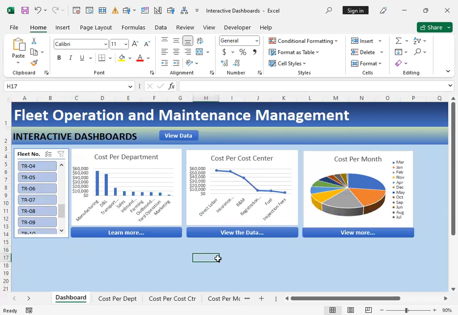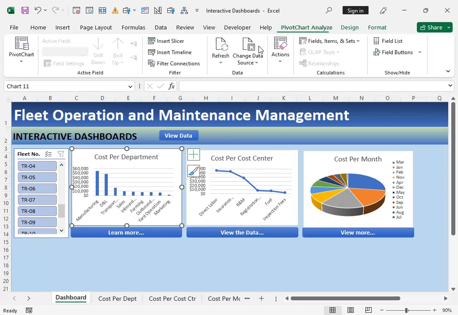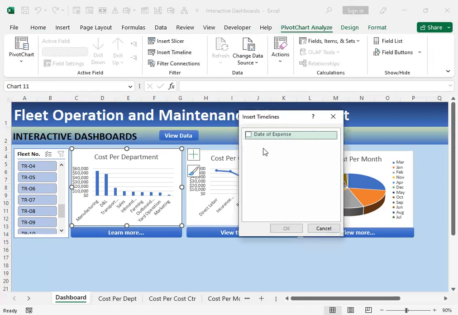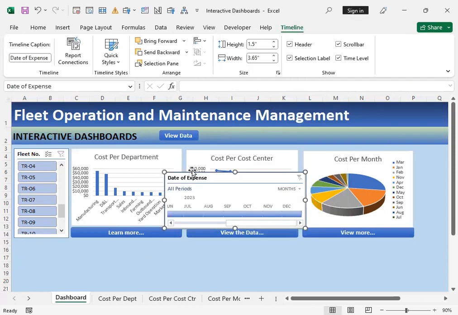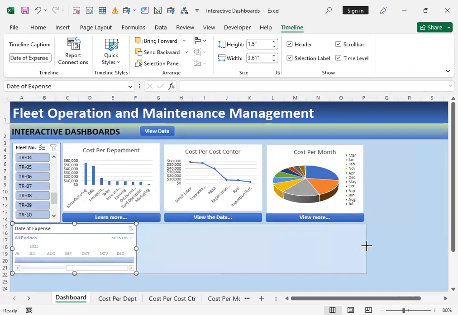Okay, all right, is that enough? Are you happy with this, or we need to add more? Okay, we can add more, because I want a timeline. I want to add the timeline, and just click the pivot chart analysis, insert timeline, this one. Okay, and just date of expense. We only have date of expense, right? So what we're gonna do is we're gonna move it right here below. I'm gonna make it smaller so that we'll see everything.